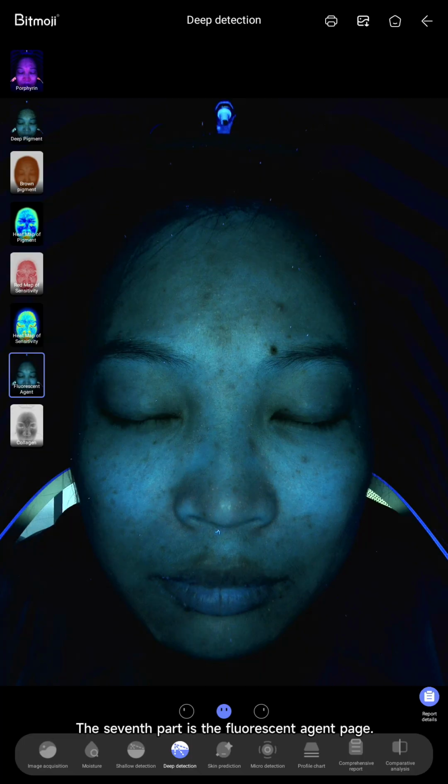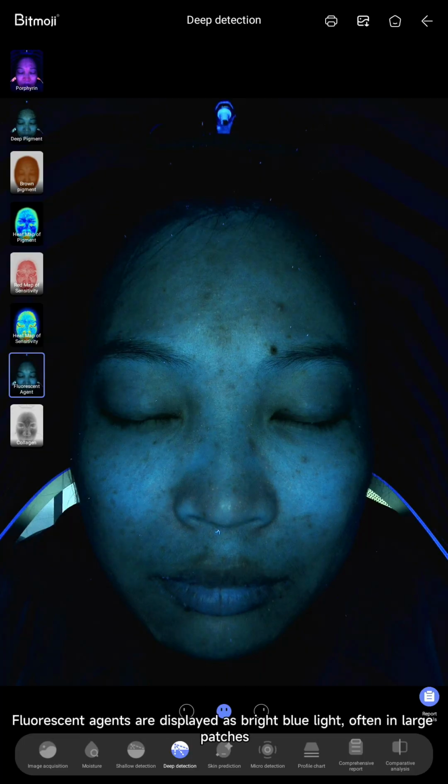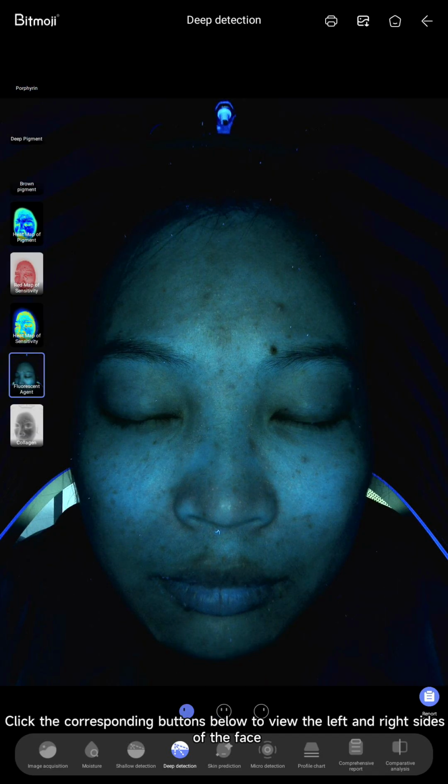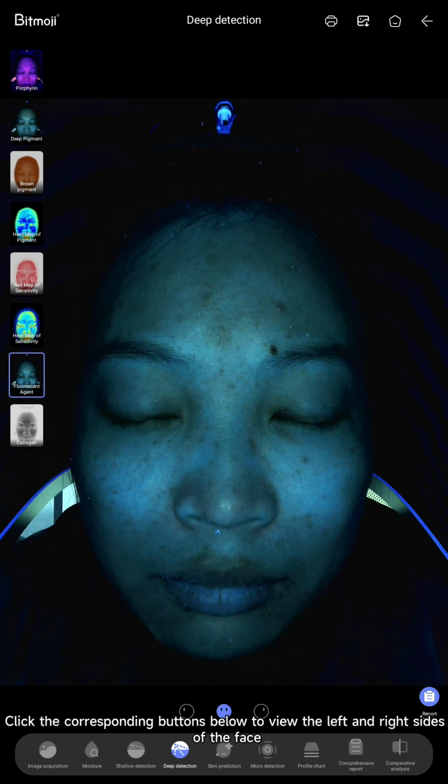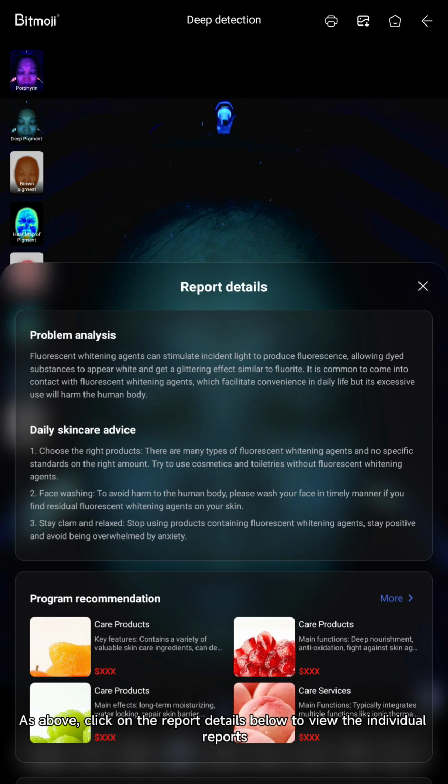The seventh part is the fluorescent agent page. Fluorescent agents are displayed as bright blue light, often in large patches. Click the corresponding buttons below to view the left and right sides of the face. As above, click on the report details below to view the individual reports.